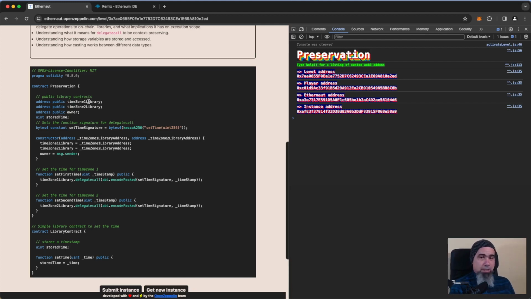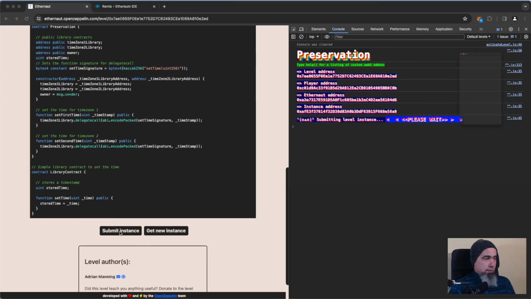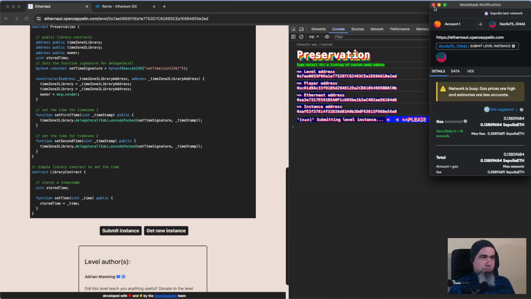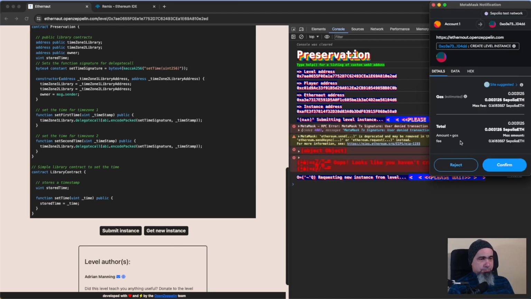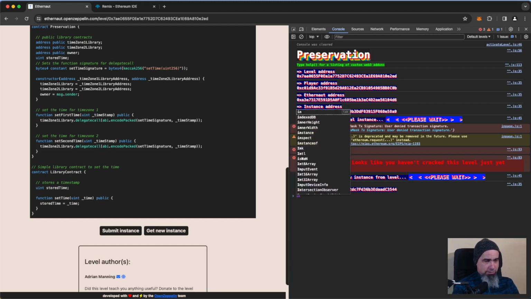So what can we do with this? We can do a simple thing. We can substitute this library contract with our own contract, which does different stuff. Let's do it, right? So in order to do that, let's get our, not this one, sorry. Get a new instance. Let's go. There we are. We have our instance. Let's get it. There we go.